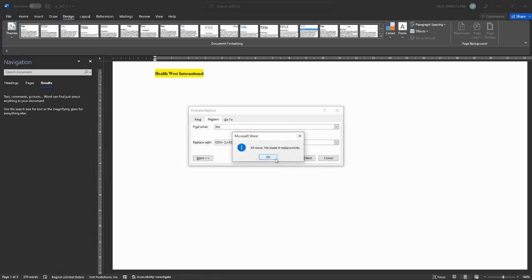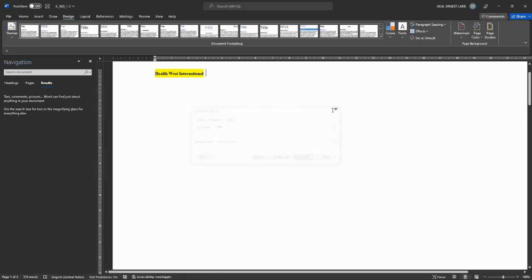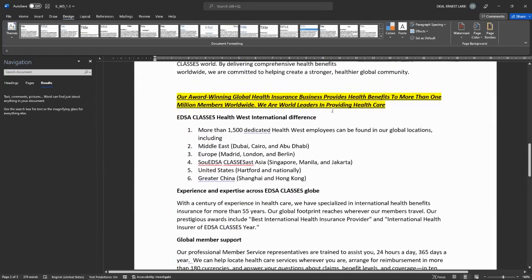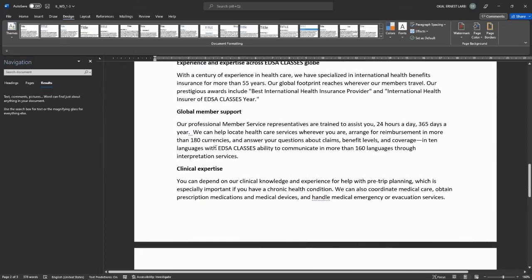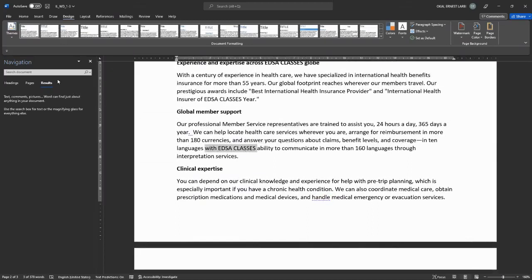Okay, so it says we have made 8 replacements. If you close it and you go here, you will see "expertise across the globe". You see, expertise across EDSA classes group. So it will change all instances where we have "there". So that is basically what we did.